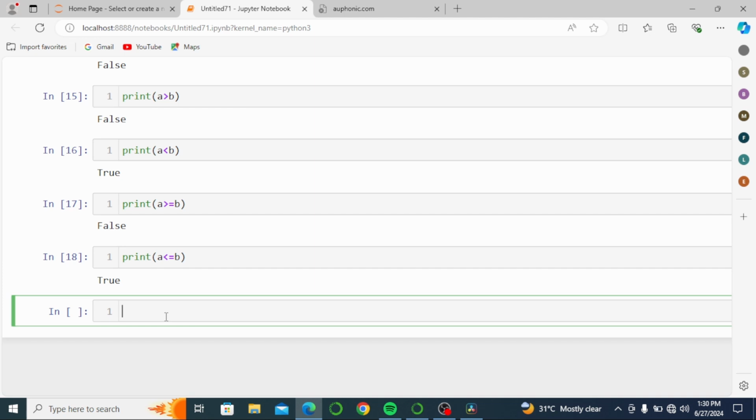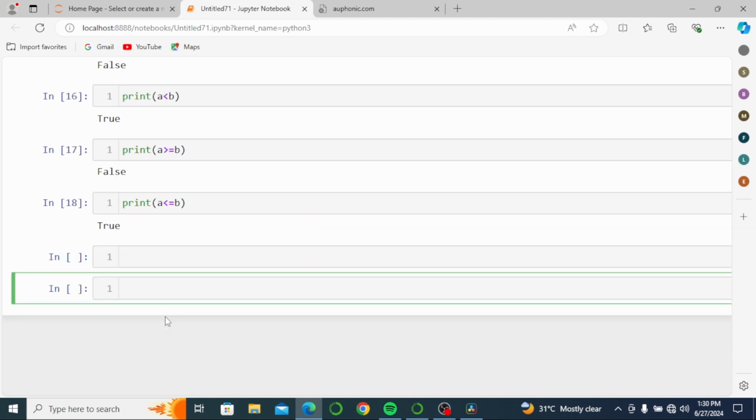The next type of operators in our list are the logical operators. These operators are used to combine expressions to evaluate whether an expression is true or false. The first logical operator in our list is the AND operator. This operator combines expressions and returns true if the expressions are true. Let's perform it practically.